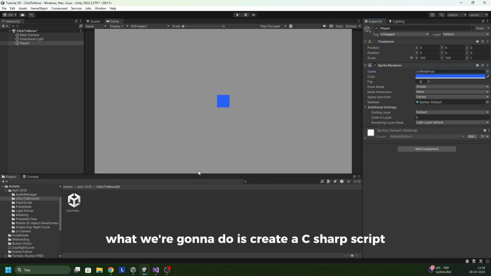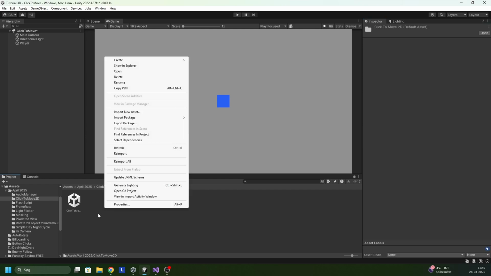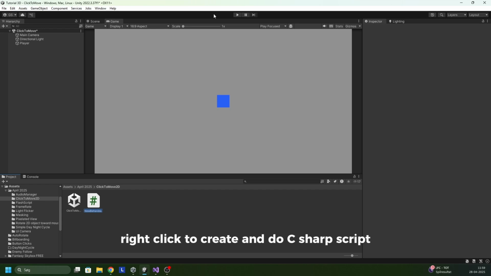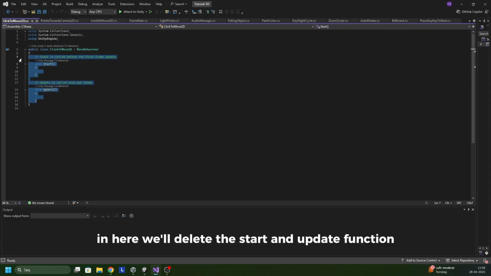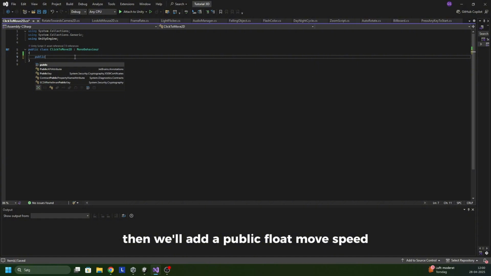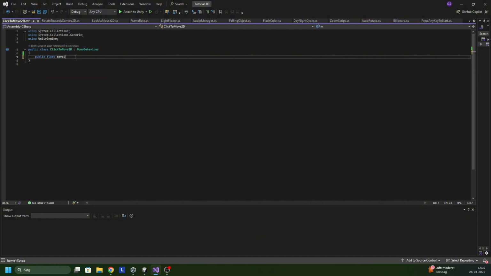What we're gonna do is create a C# script. So go down into the assets, right click, do create, and do C# script. I'll call this ClickToMove2D. Now double click to open it. In here we'll delete the Start and Update functions. Then we'll add a public float moveSpeed. I'll set this to 5. This is the speed at which the player is going to be moving.